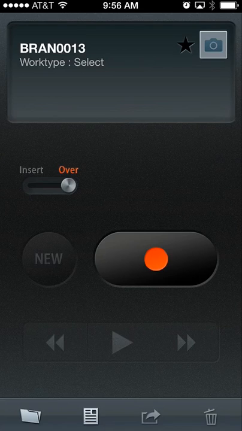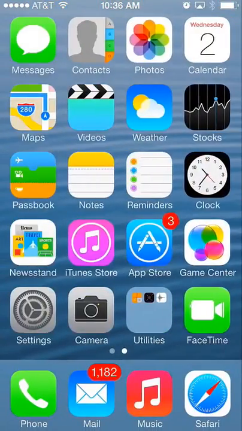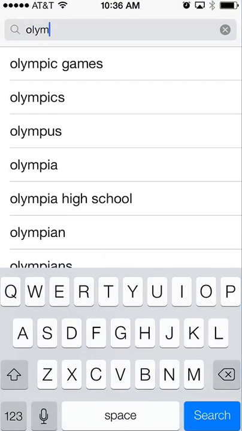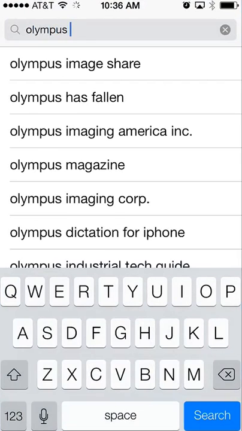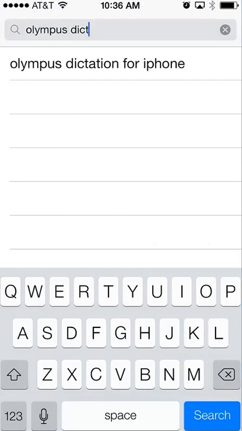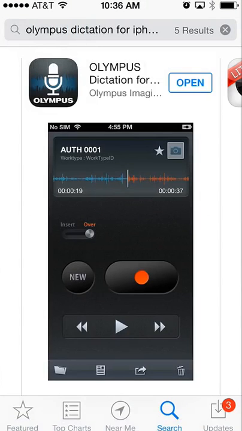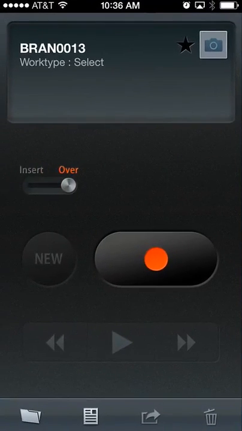First, you want to contact your administrator to get the license and set up Olympus Dictation for your iPhone or Android. The app without an ODDS license will be available to be obtained from the Apple Store or Google Play. All that you have to do is simply type in Olympus Dictation in the search for either the Apple Store or Google Play, and it will instantly pop up. You can then download it at that time.